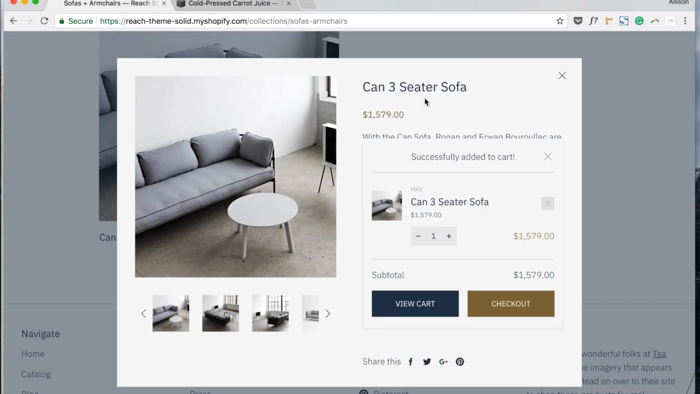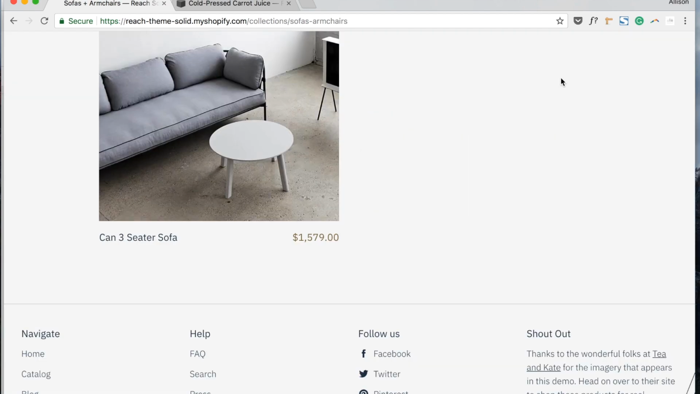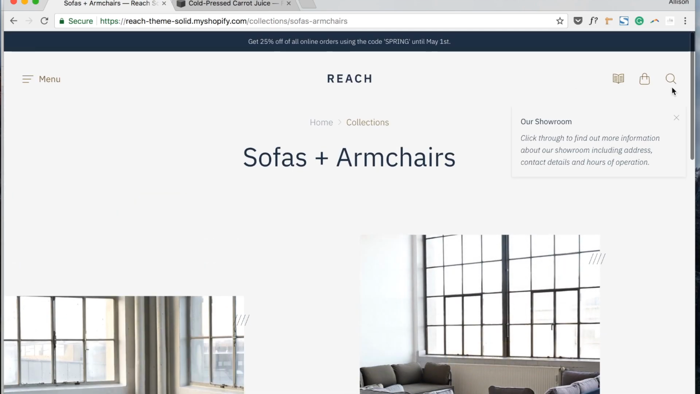Whereas when I added this last Can 3-seater sofa to my cart, this almost floating cart showed up, which would allow me to remove it from my cart altogether, increase the quantity, or just instantly check out or view cart. I think that that's really important. There's just a lot of different ways you can make it very clear about what someone's doing and reminding them that there's things in their cart.